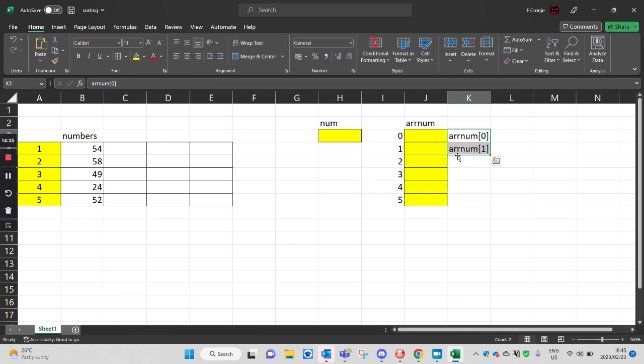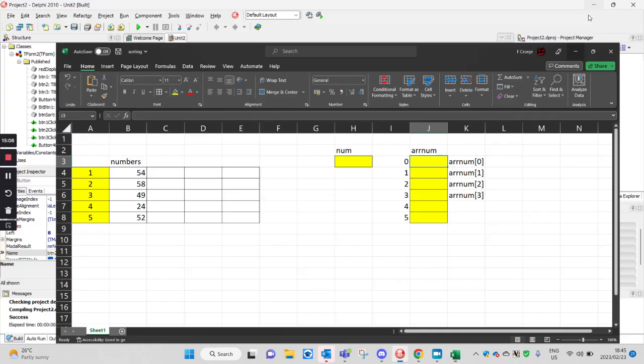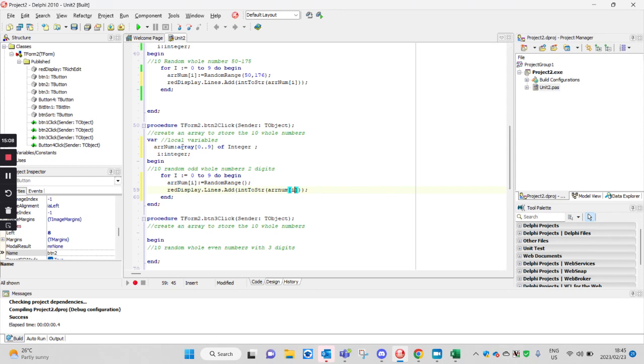Okay, in any case, then arnum 2 and arnum 3. You see, so their individual names, like when we just created a single variable, was just num because it's only one place. But in this case, this one's name is actually arnum, but with a 0 in the brackets. arnum1, arnum2, arnum3. So as we do this now, we want to put in different values in all 10 spaces, which goes from position 0 to 9. So that's what the I does for us.